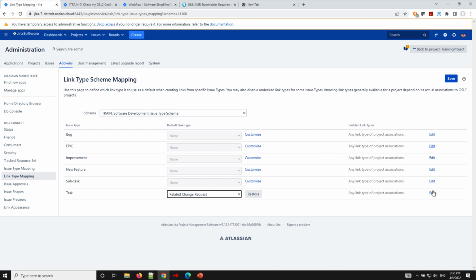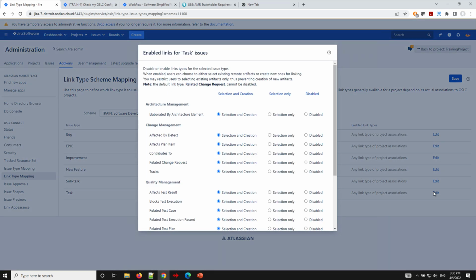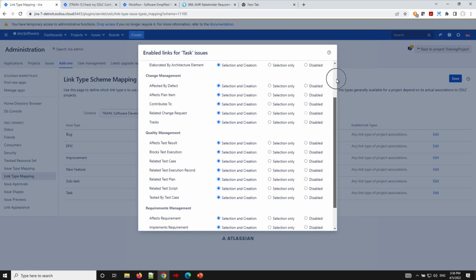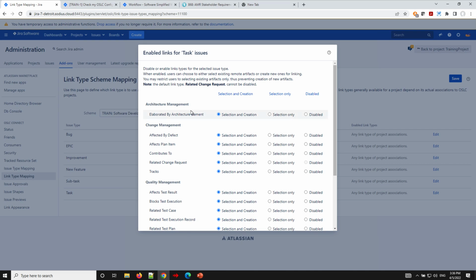Now, the other part that we want to be able to do is, maybe I don't want to allow all those different relationship types. Maybe I want to only have a few of those. So in this case, these are all the different OSLC link types that we can have. There's even a few that we didn't have, an architecture management relationship, so that's why we didn't see that link type there. But I can disable all those. You'll see that it's going to always keep my related change request because I forced that.